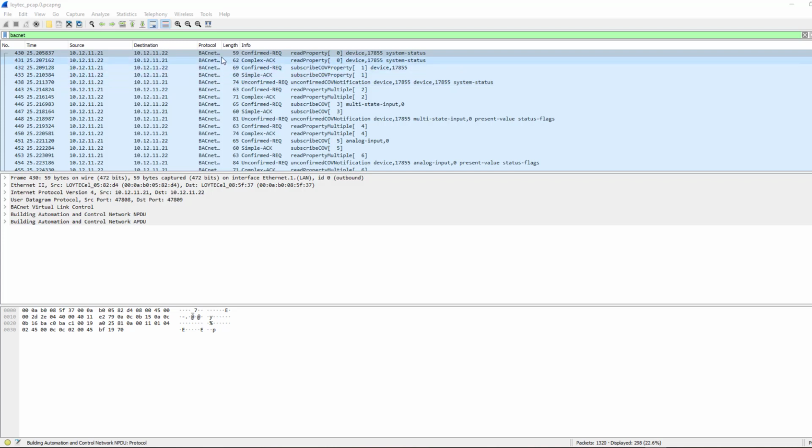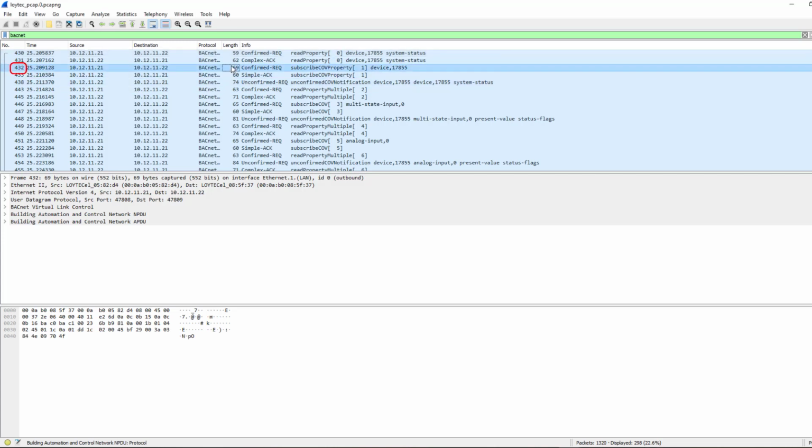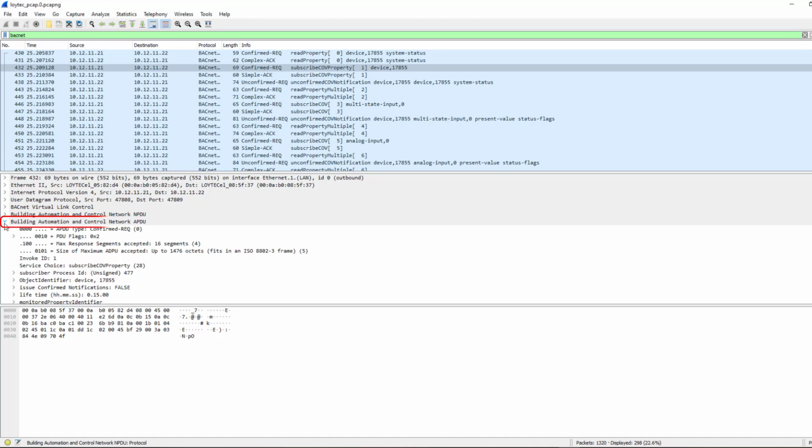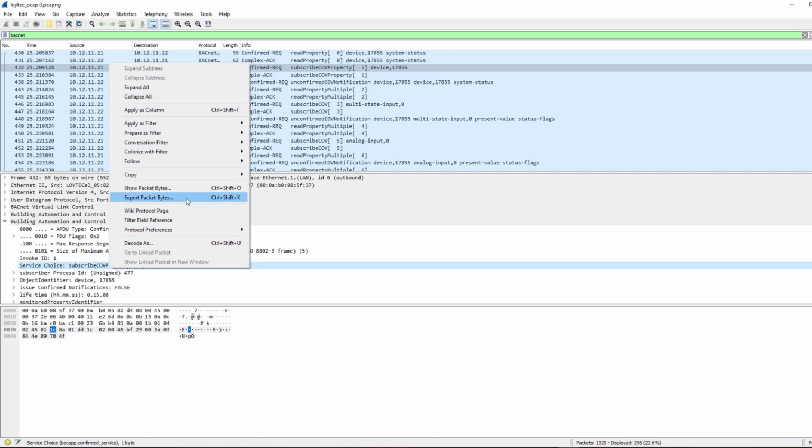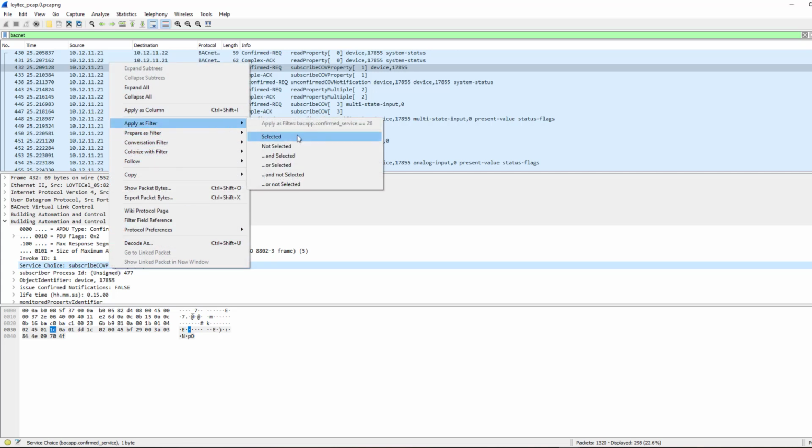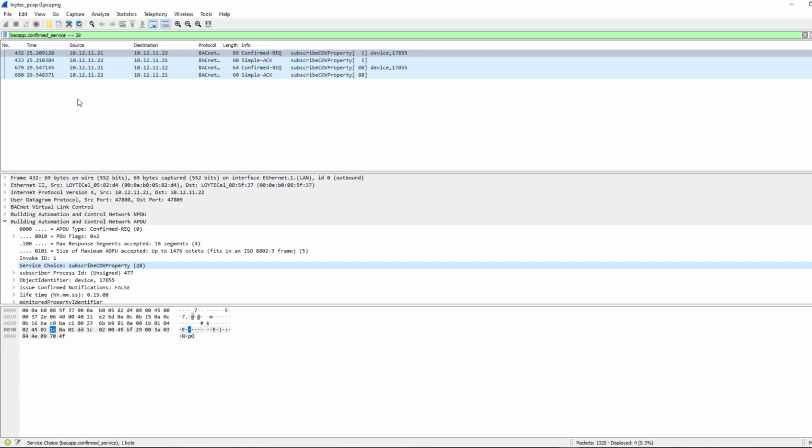Simply search for a packet of your choice. For example, we can take packet 432, open the details, the Building Automation and Control Network APDU. And for example, if you want to filter after the service choice subscribe COV property, open the context menu and select Apply as filter. For example, selected. This will replace the whole capture filter with the following entry.